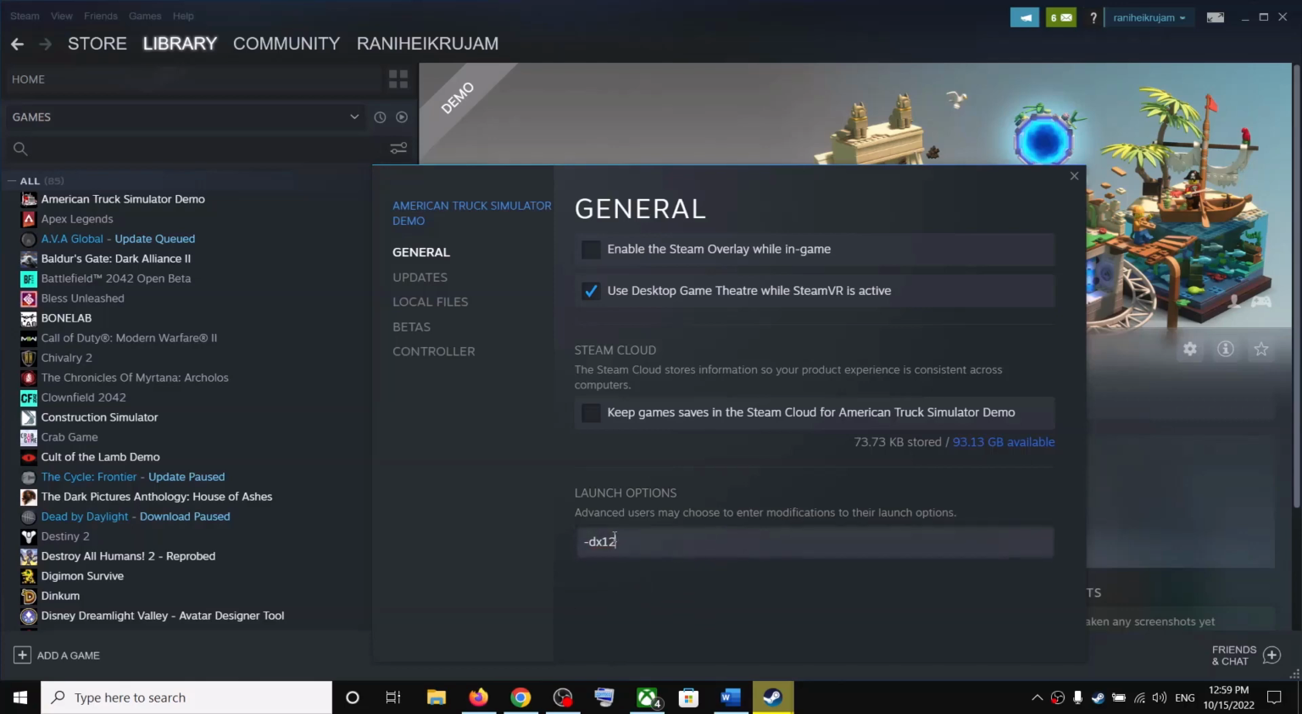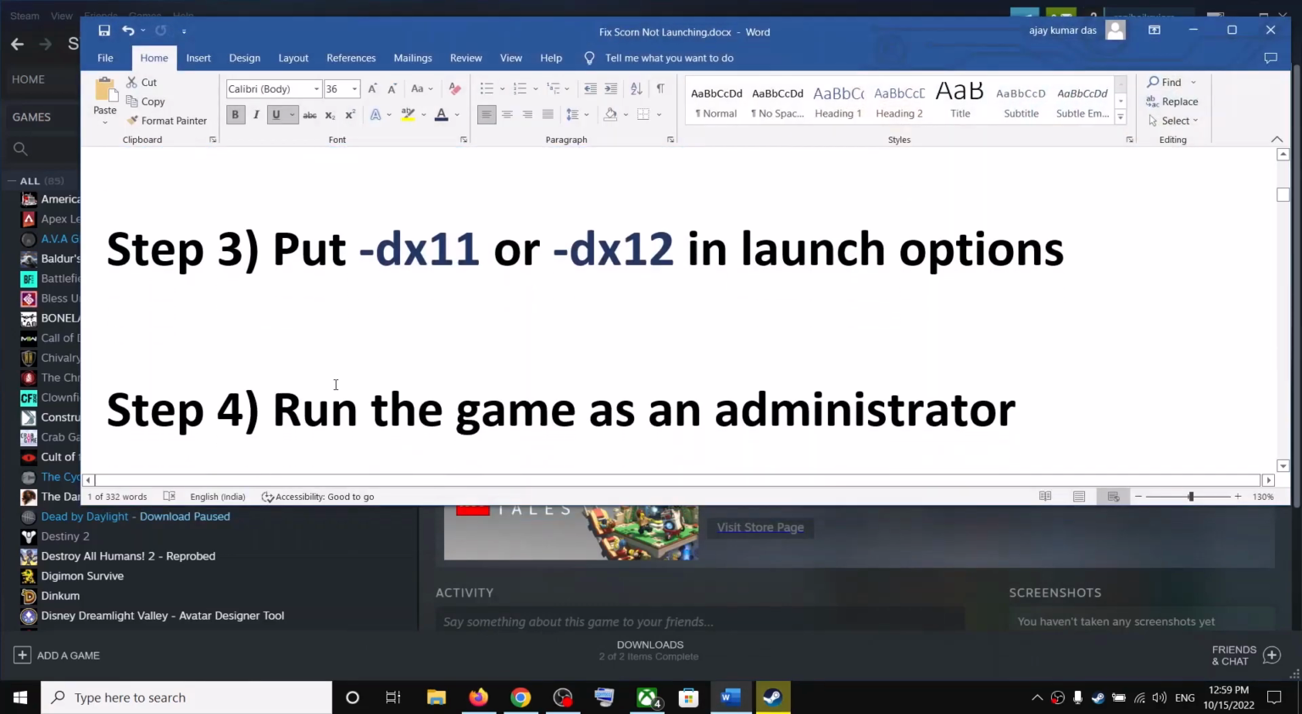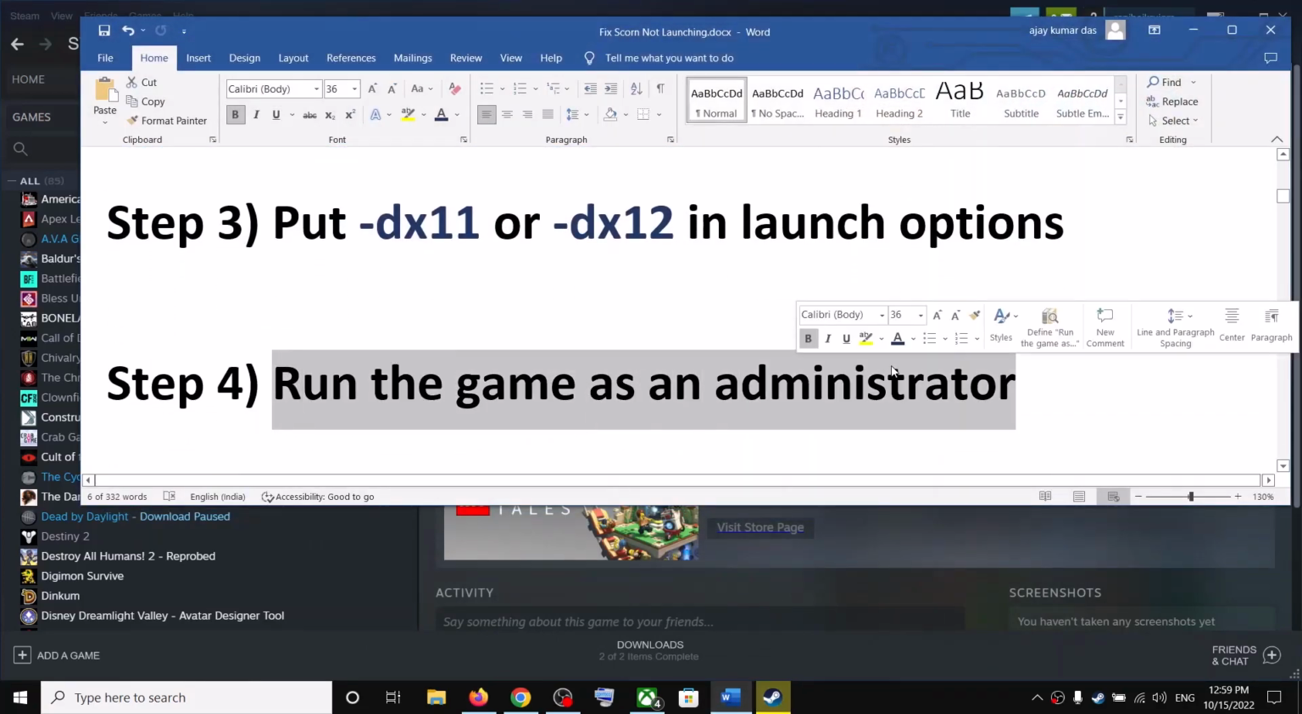If that does not work, you can type in -DX12 and then check. So try DX11 first and then check. If that does not work, you can type in -DX12, and if nothing works, you can simply remove it and then check.